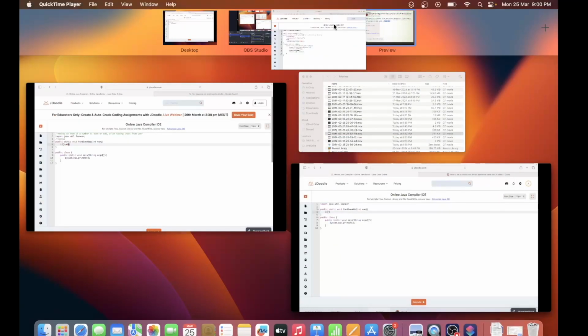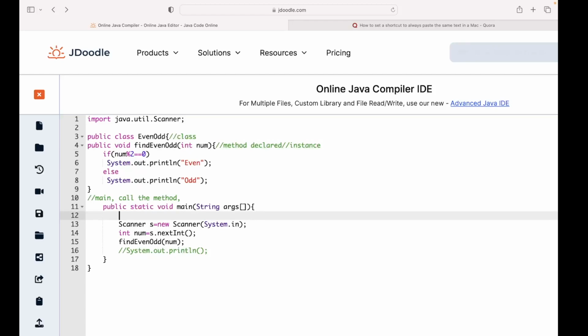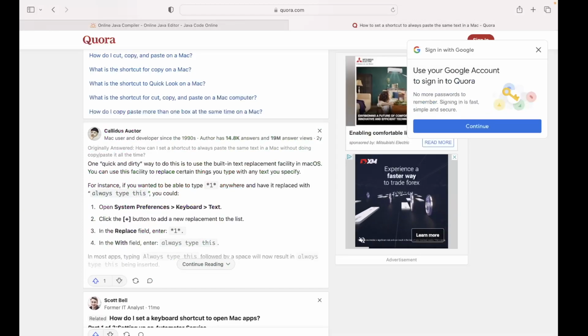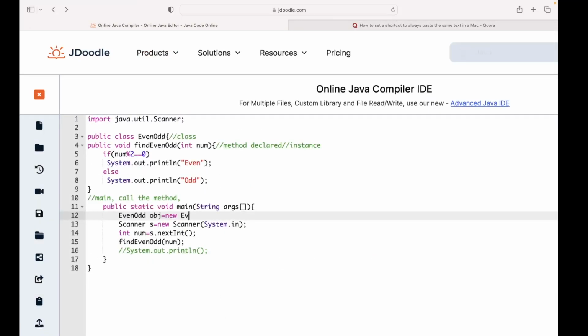Let us go to the example once again to see how we can change a method from static to instance. Suppose we remove this keyword static, then it becomes an instance method. How to call an instance method now? First of all, create an object. So what is the class name over here? Even, odd. What is the object name? So again, let us create the object. So again, we will define the class name, and then we have created an object over here, obj.